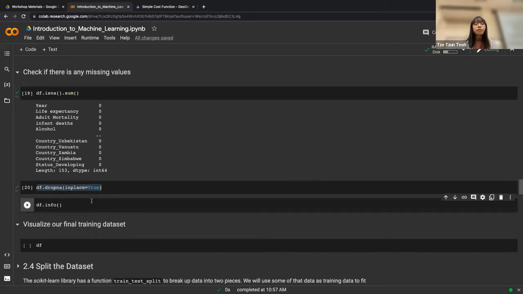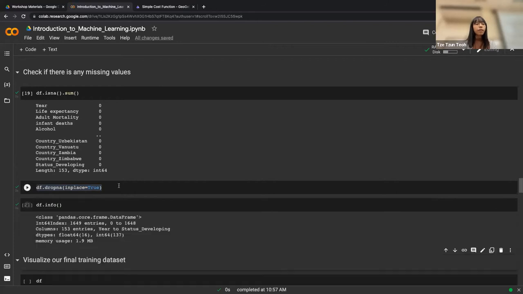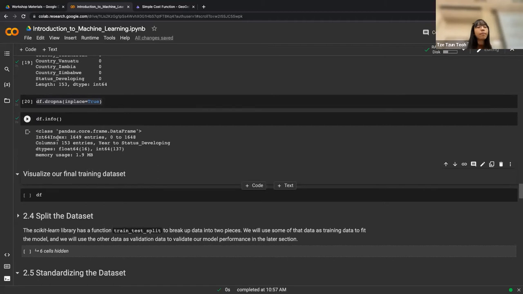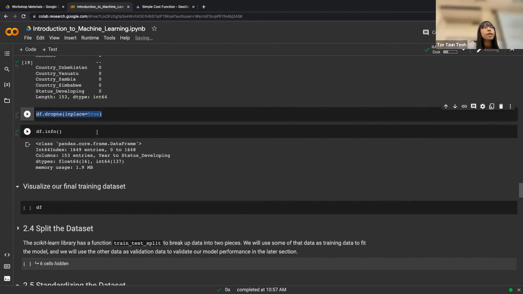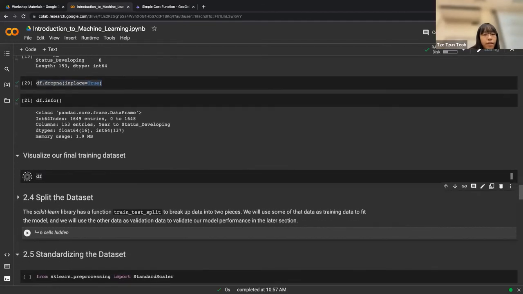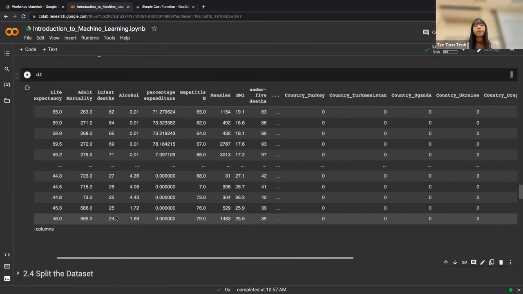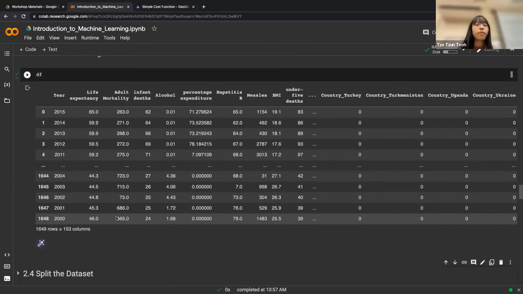So I'll just print out the info of our data frame. And here we can see that the number of rows is still the same, 1,649 rows, meaning that even before running this line to drop, our data frame actually didn't contain any missing value. So that's great. Okay, and I'll just visualize our current data frame.